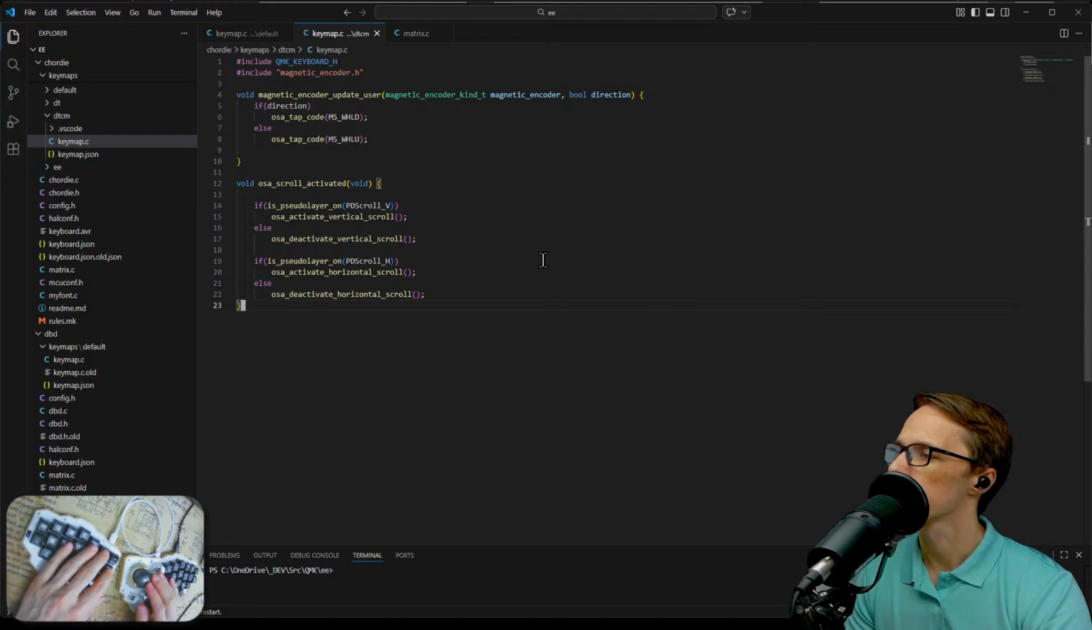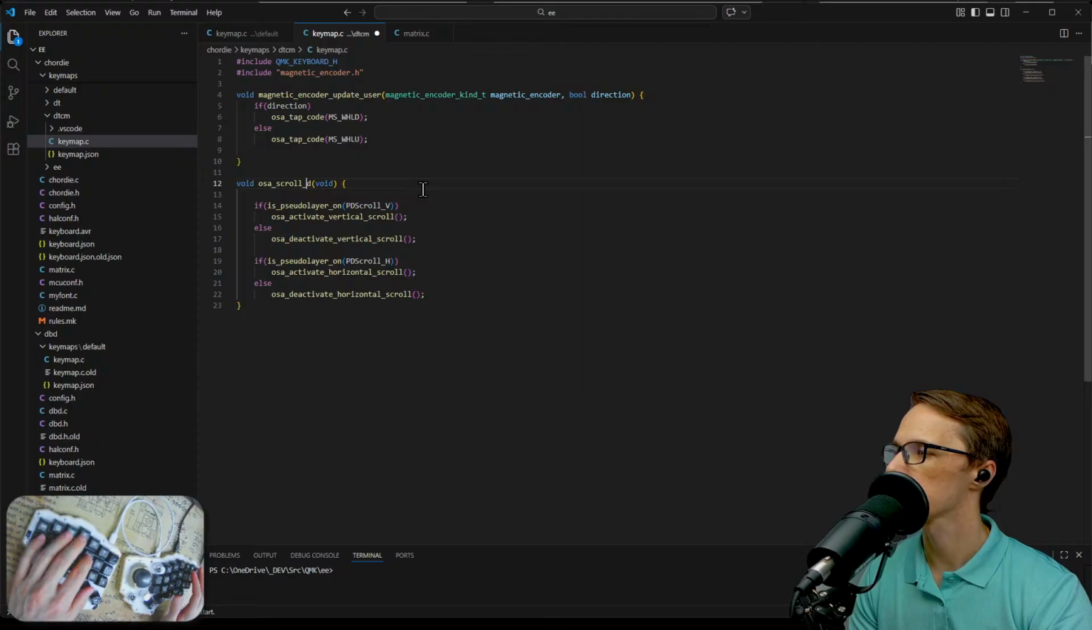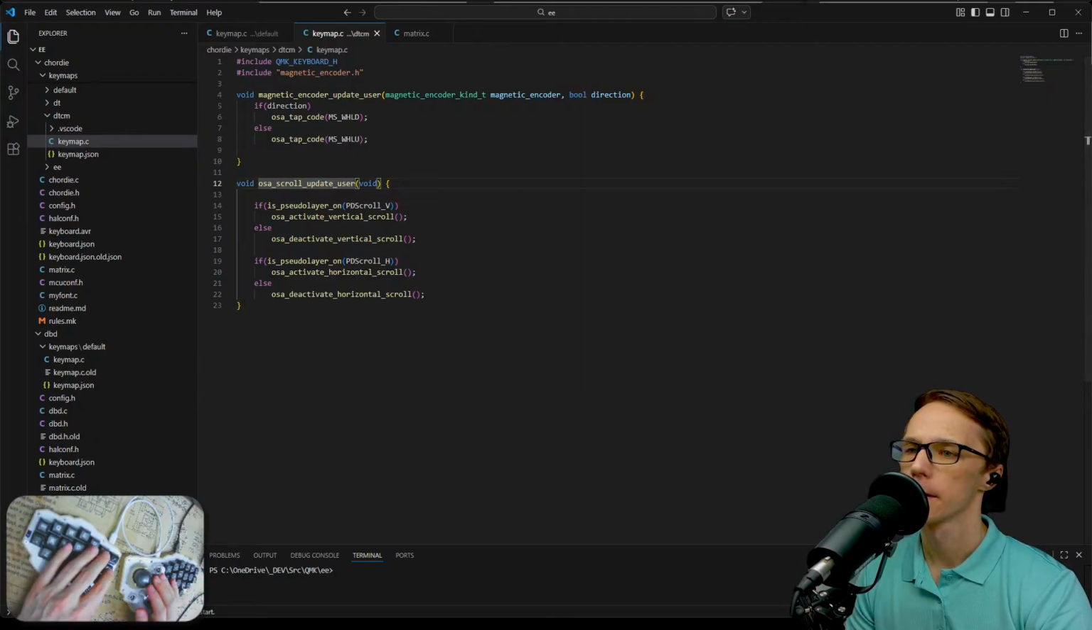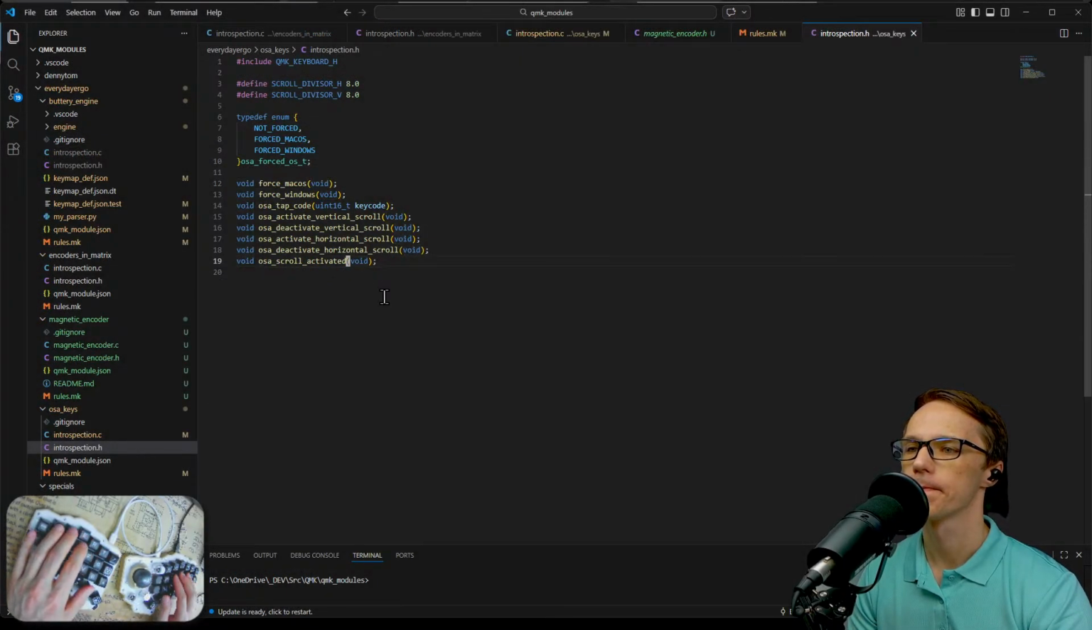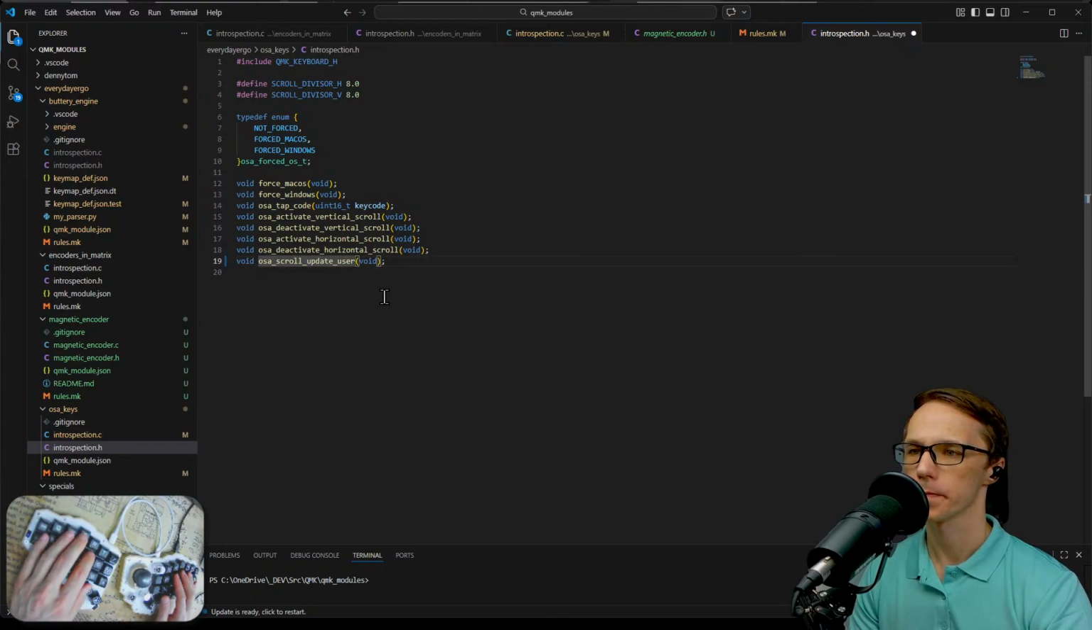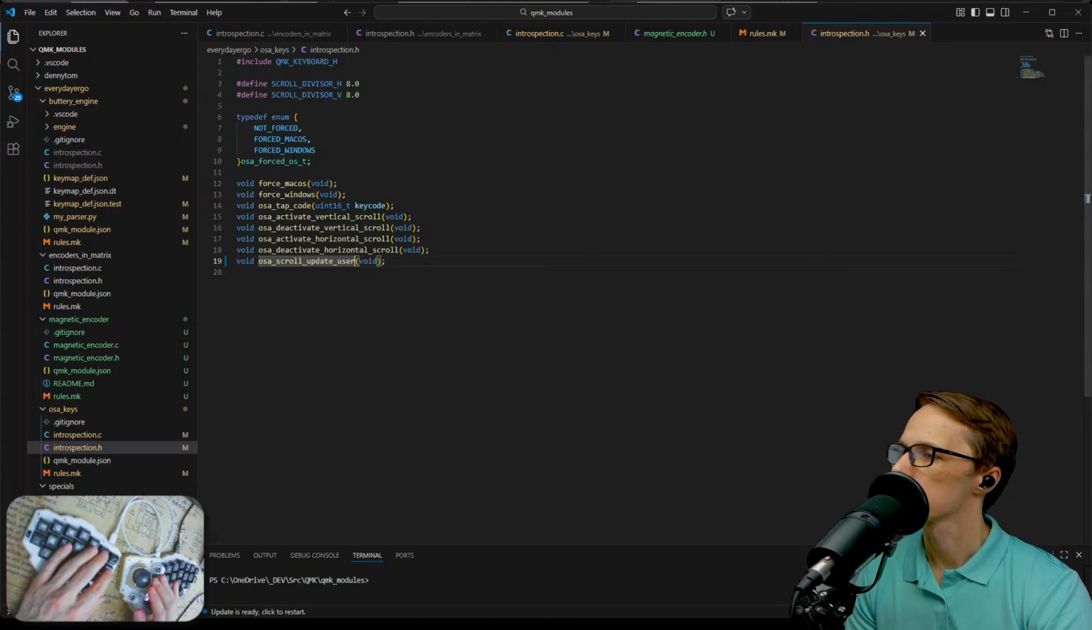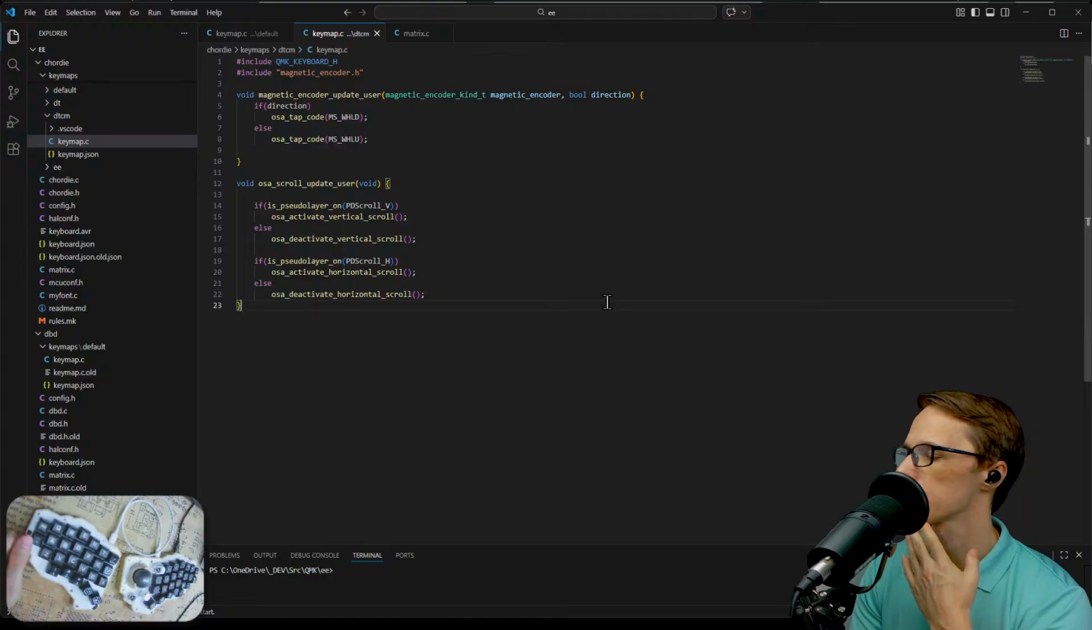Okay, so definitely I will change it so to have it kind of similar to other ones. Update user. OSI scroll update user, and I have to change over here. Like this. Okay, so that one was actually built for Cordy specifically.